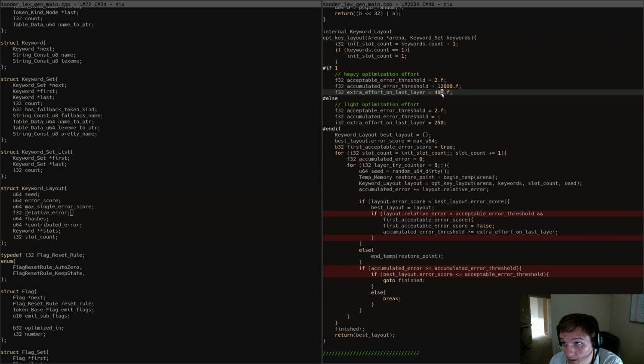6,000 times 400,000. So it'd be 2.4 million tries. That's what it would be. If that's too many, we can just tone back down this extra effort on last layer.